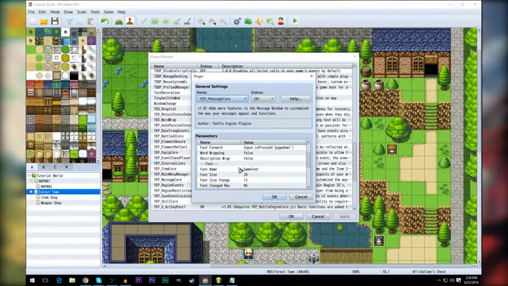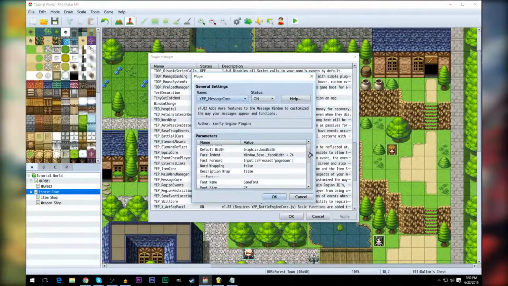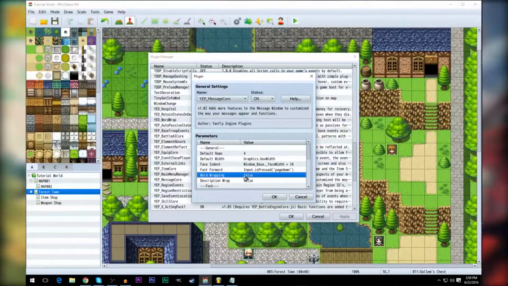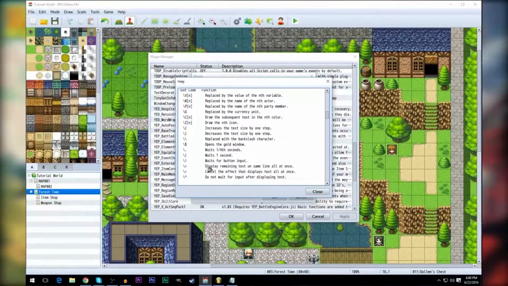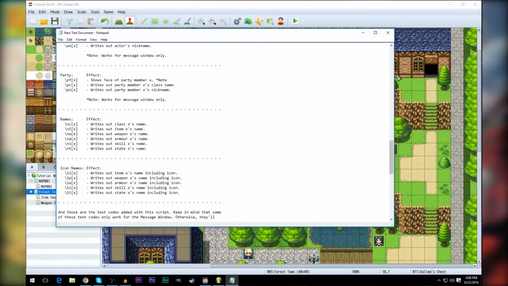This is basically the game font, which is literally the default font for the game, size and all that stuff. You're not really going to mess with this part, unless you would say true here if you so wish for word wrapping and description wrapping to be on. To really see what this stuff is, you go to help and it'll tell you the commands that you used. I copied and pasted it right here just to make it a little easier to see.